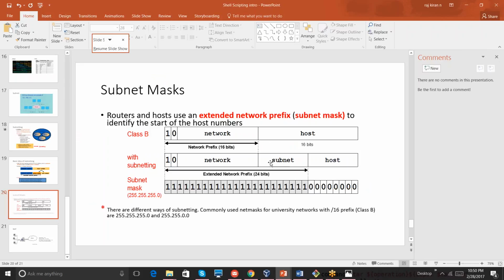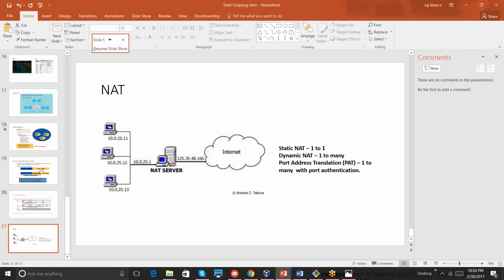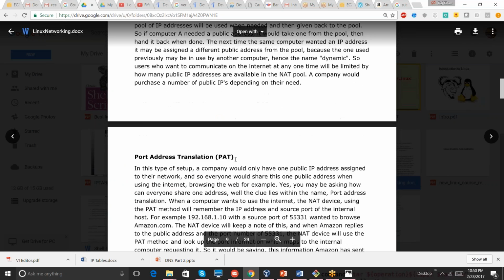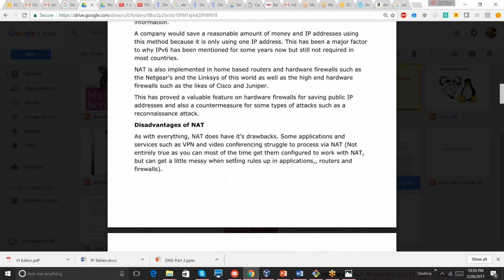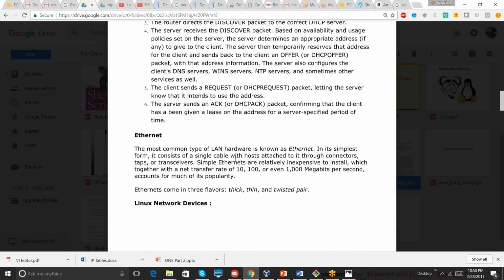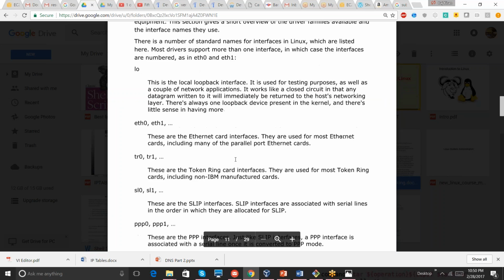So that's what he's mentioning: inside the host, you will have subnet and host grouping, basically. So that's a little bit about subnet and what topics we have in NAT. Yeah, DHCP. We have a file in our machine, guys.